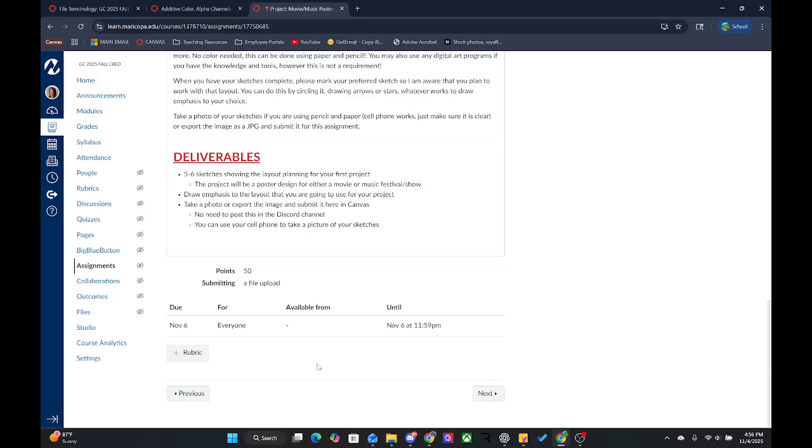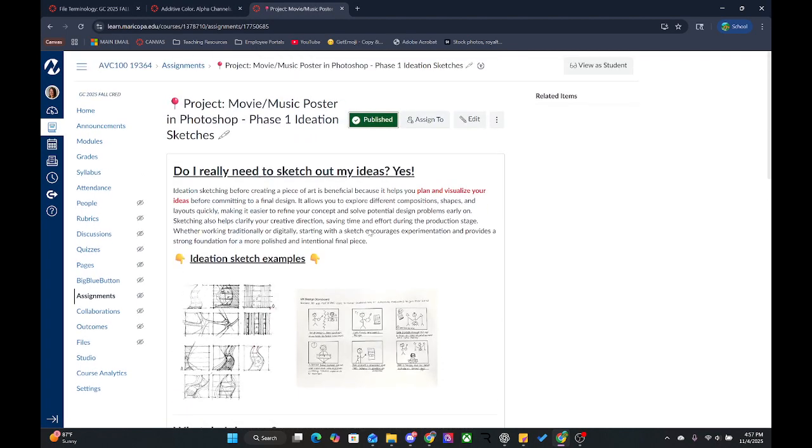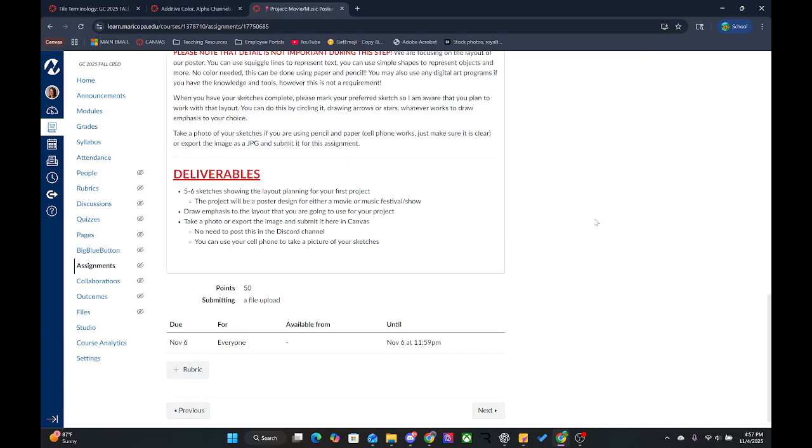But usually if I'm pumping out sketches, the longer I'm going at it, the more I'm like, okay, I'm getting to a place where I really like the layout of my design or the plan of my design, right? So I'm only requiring a minimum of 5 to 6, but if you have more ideas, throw them in there. And then you're going to submit this in here. And then Thursday, I'm going to create a video that's going to take us through the basics of Photoshop, and then we're going to start creating our first project. So November 6th is when this is due.